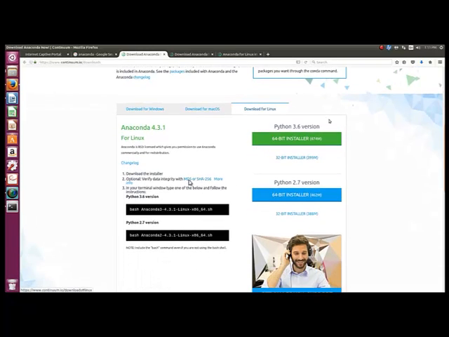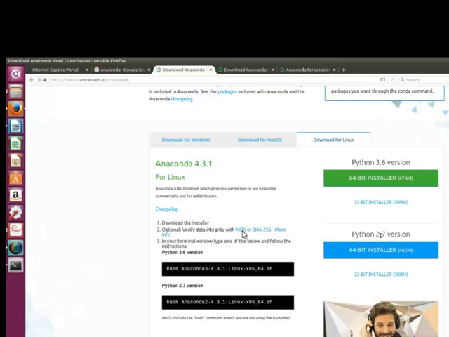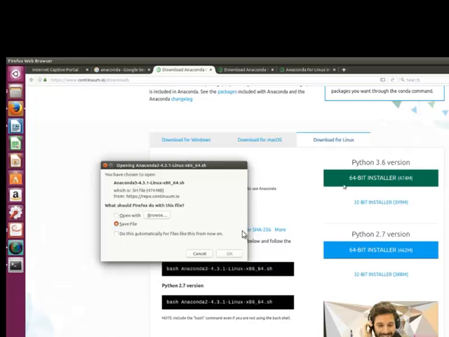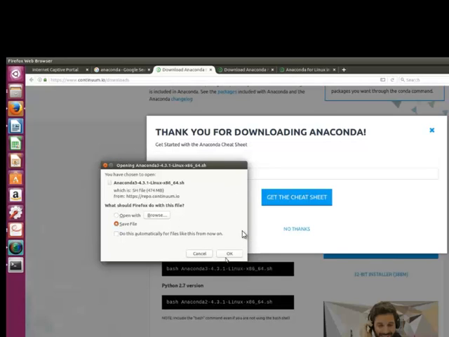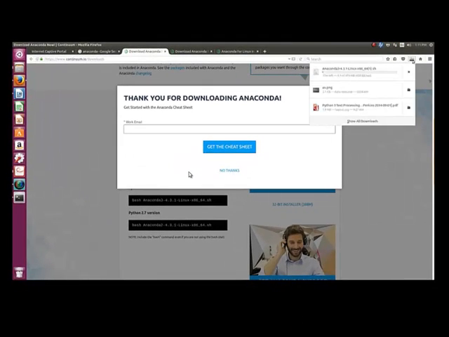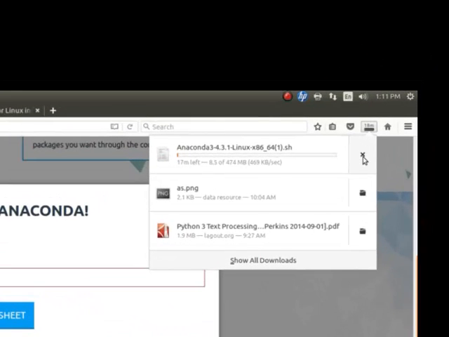So now, as I'll be explaining how to install Anaconda for the Linux version, depending upon the system architecture, that is 64-bit or 32-bit, you need to select the package. Now as my system supports 64-bit, I'll be selecting Anaconda 3 for the 64-bit version. Now I'll click save, and it starts downloading the Anaconda installer.